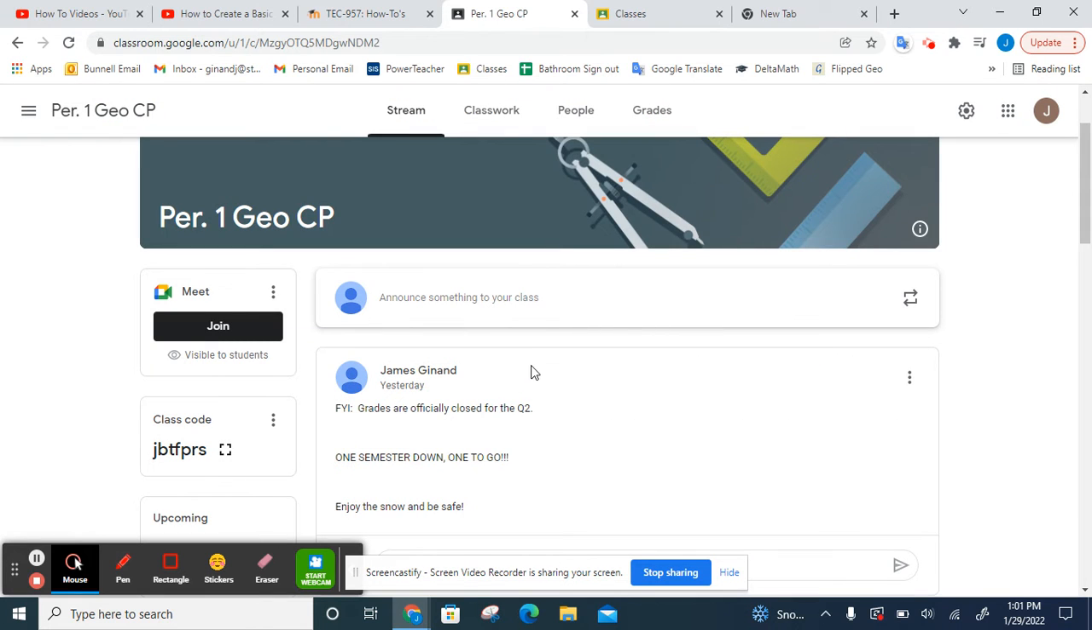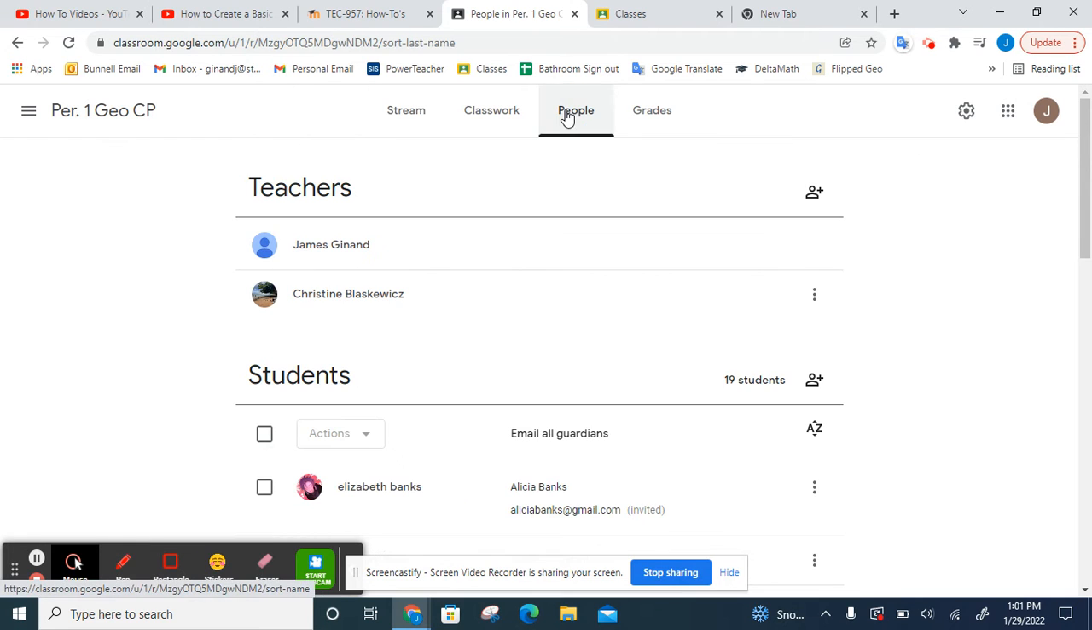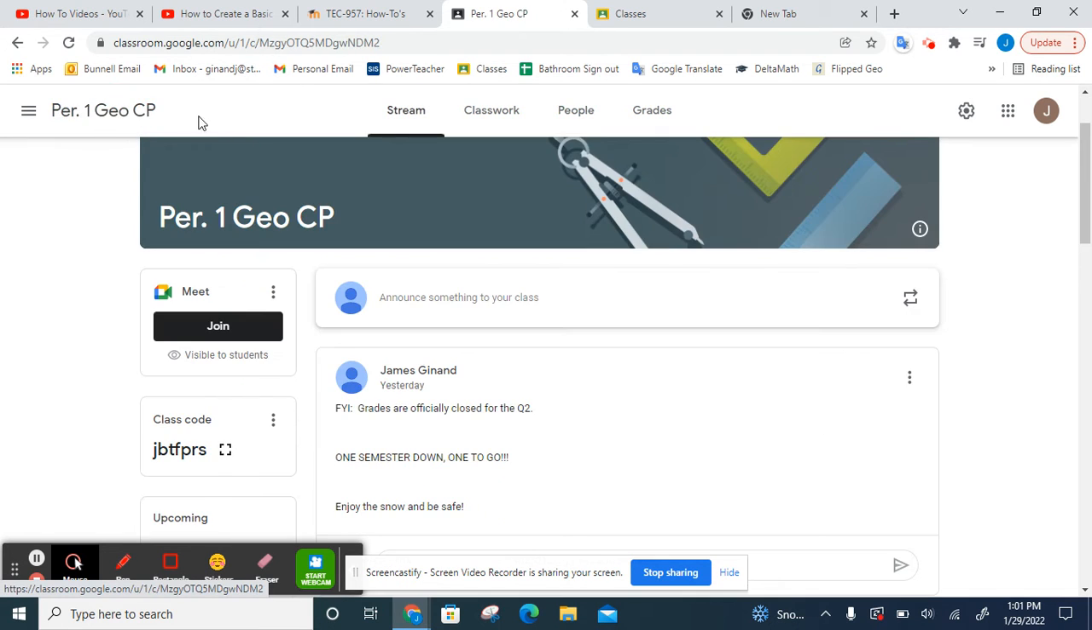Once you have your students listed, you can start streaming and posting classwork. You can also add teachers. If there's a teacher you work with, you can add them so they know all the assignments that you're posting. The first thing you can do is add an announcement.